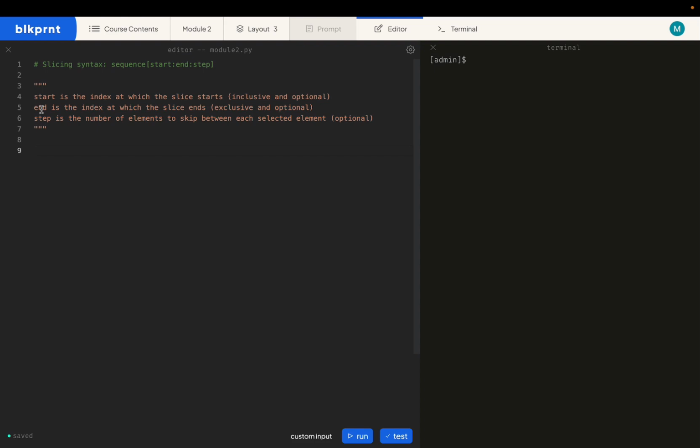Next we have end, and end is the index at which the slice ends. It's exclusive, meaning that the element located at the end index will not be included in the final slice. End is also optional, and if omitted, defaults to the length of the sequence. Lastly, we have step, and step is the number of elements to skip between each selected element. It's also optional, and if omitted, defaults to 1.